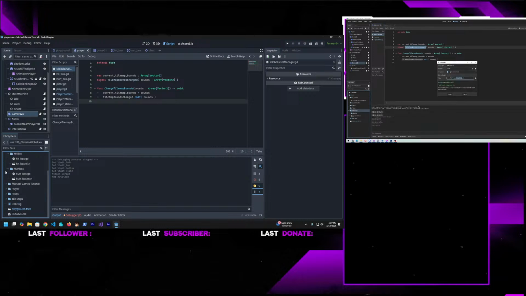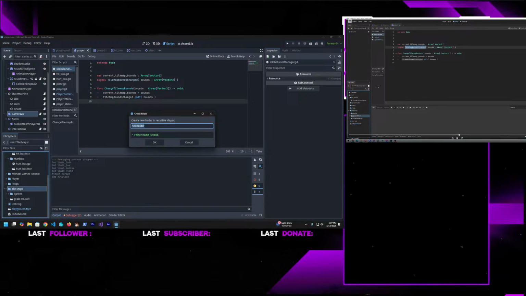I think we'll call it level tile map. Go ahead and click OK, create that. Let's open our grass scene.